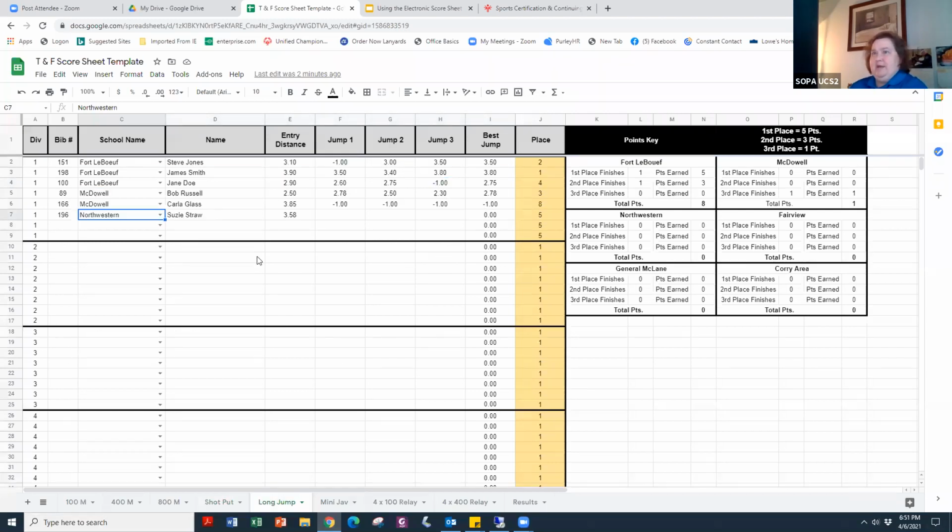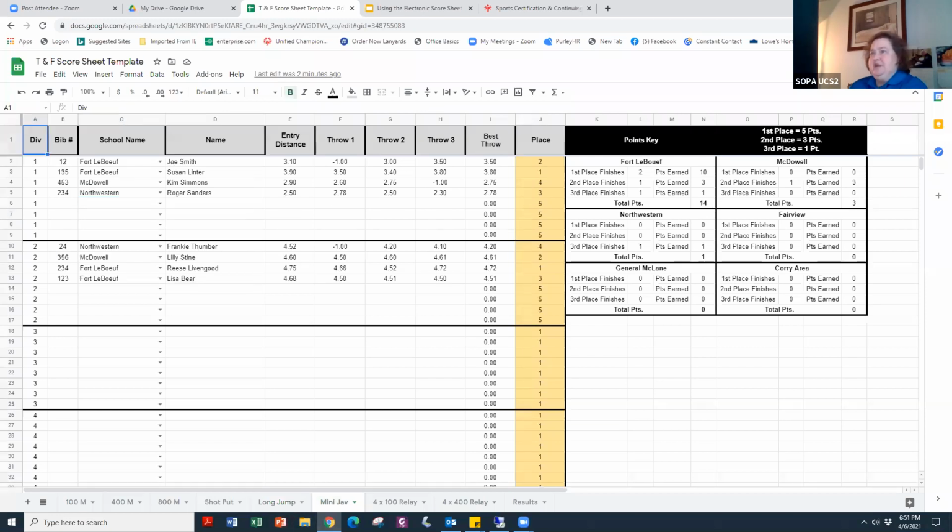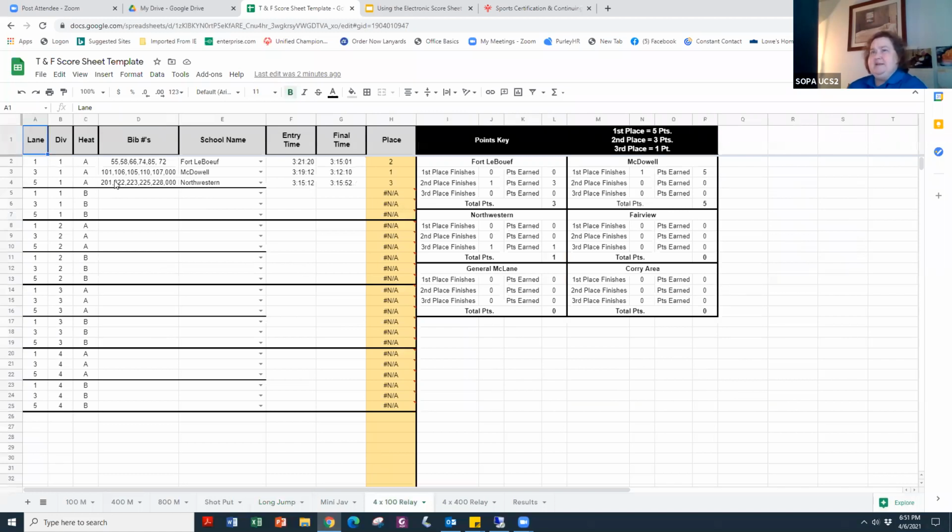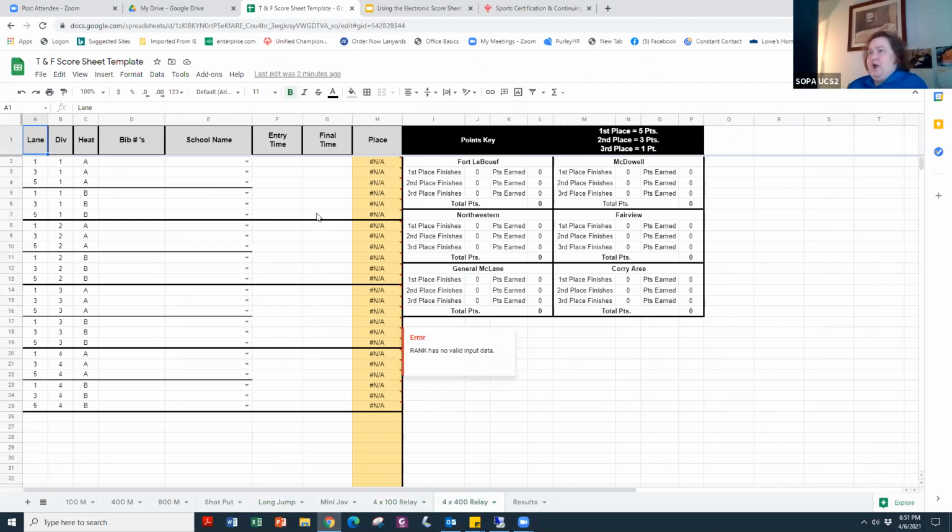Long jump works the same way. High jump works the same way. And then here are the relays, again with the bib numbers in, the name of the schools, entered the scores, follows the same thing for the points key. Okay. Here's the 4x400. We had nobody competing in this one.